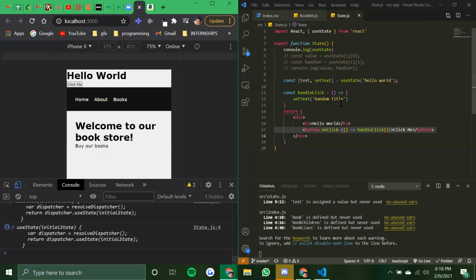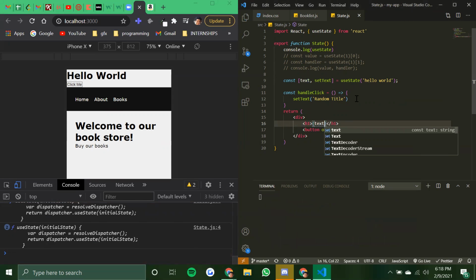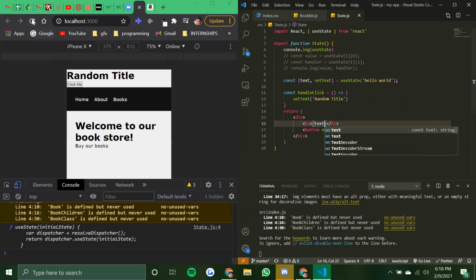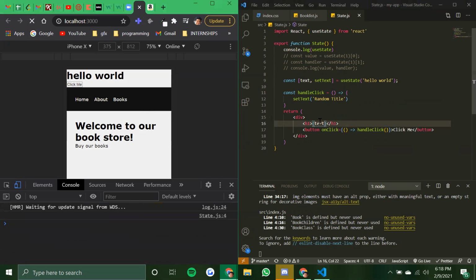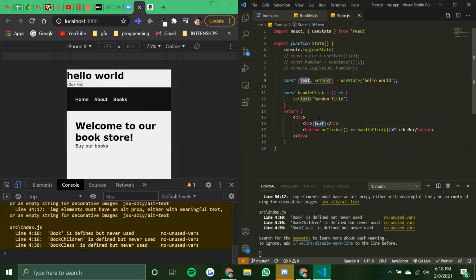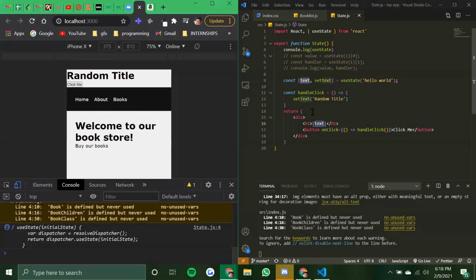I'm doing something wrong here. That's text. Oh, that's why. So I'm also going to make sure to put the variable in here. So yeah. This text variable is the same text variable that's here. That's the one I'm going to be updating when I click it. So when I click it, that's going to invoke the useState and a setText method, and it's going to set the text to be the random title.